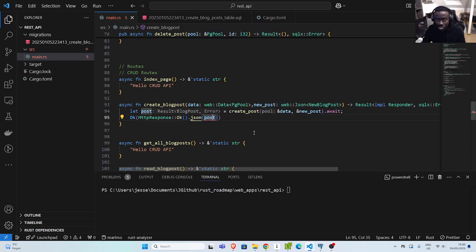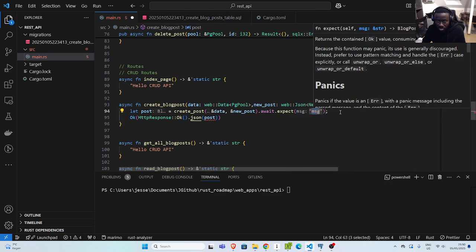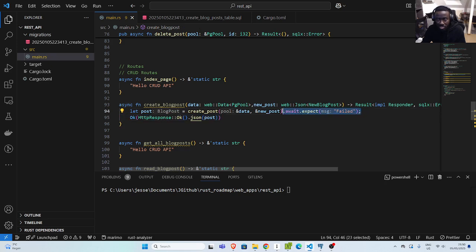So let's modify. I just have to go to expect, then I'll call it field. And now it works. This is not the best way of doing it, right? But let's try it first.